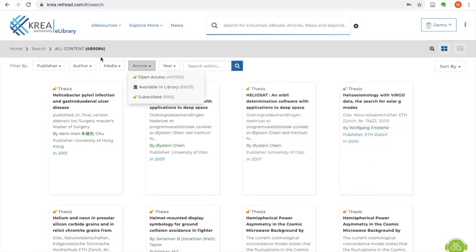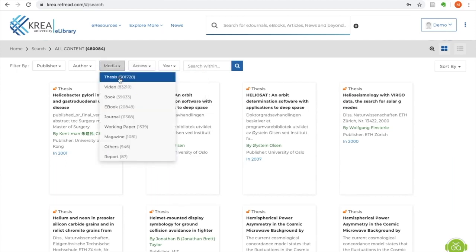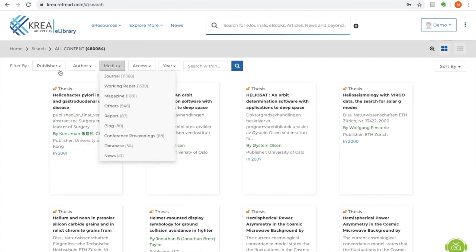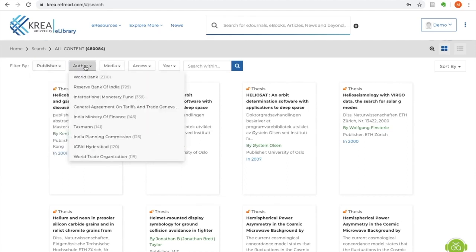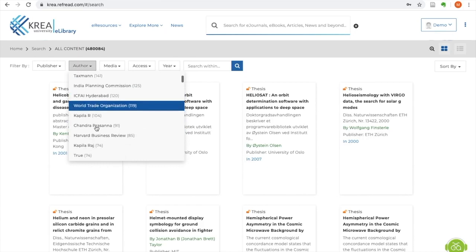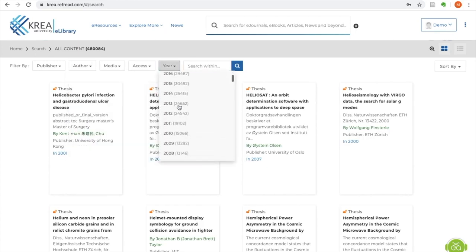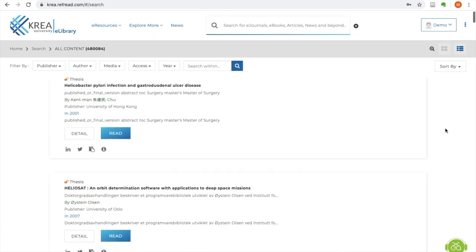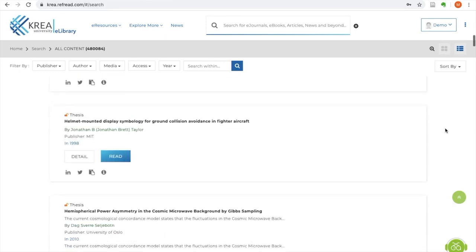Now let's just look at the entire collection in this eLibrary. I click on all content button. As you can see, there are more than 4,80,000 full text publications on the platform. 4 lakh plus open access publications curated by Refread, 61,000 print books from the library, and 9,000 plus electronic subscriptions. In terms of media, the collection is rich. There are theses, video lectures, journals, ebooks, and you can perform these filters for publisher, author, publication year to limit the search results. You can even change the display format by clicking this button.